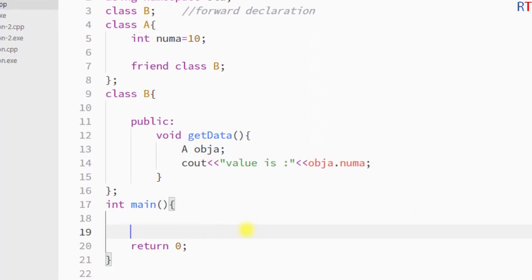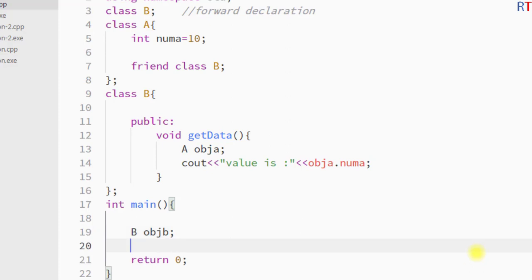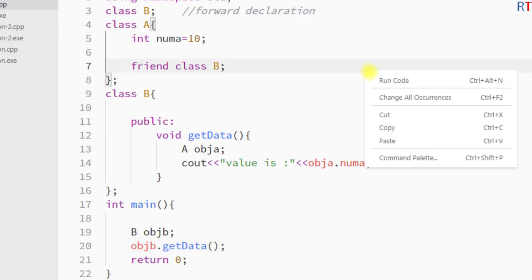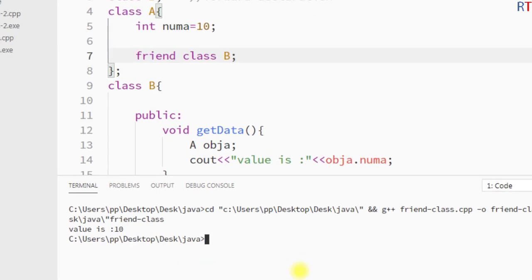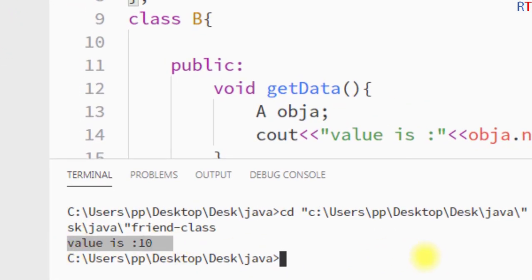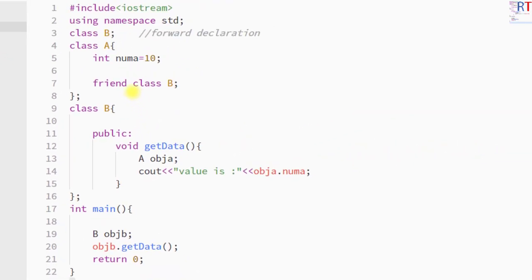And now inside the main method we are going to create one object of class B, and we are going to use that object to call the getData function. So now I'm going to save the program and run the program, and you can see the value is 10.